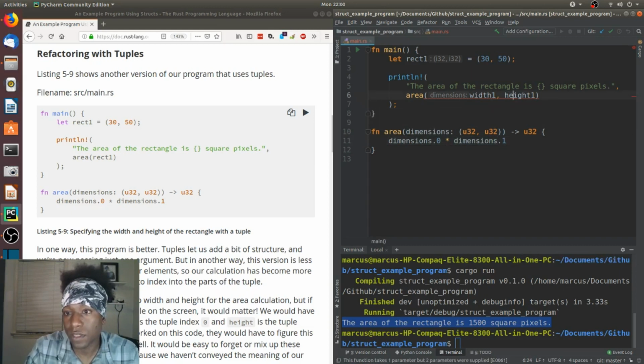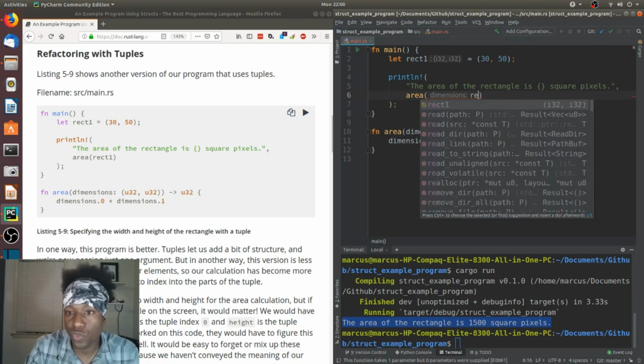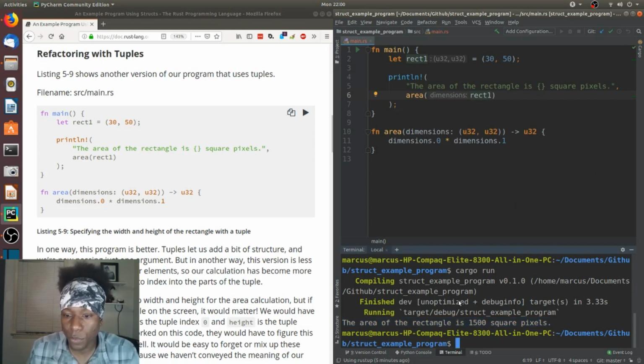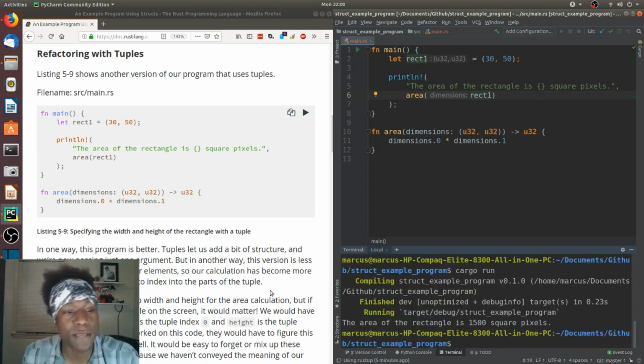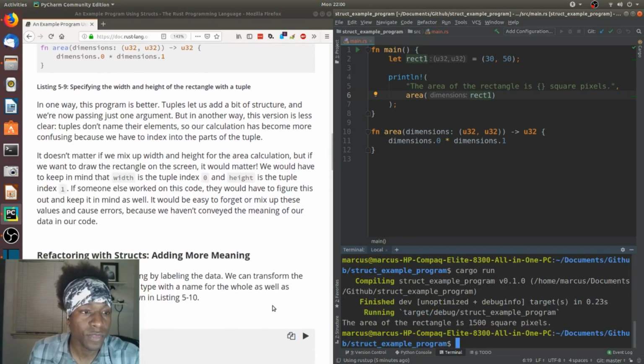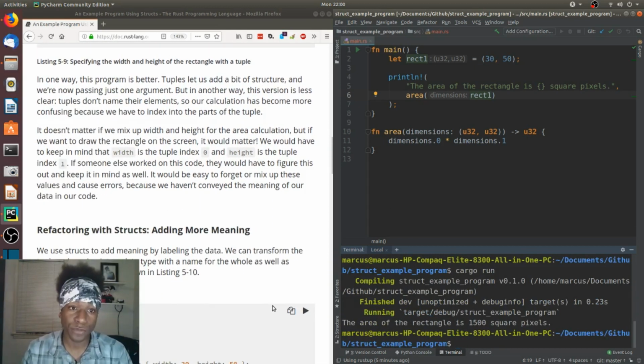And this has to change. And when we print this out, we should get the same answer. Refactored, it does the same thing. In one way, this program is better. Tuples let us add a bit of structure, and we're now passing just one argument.